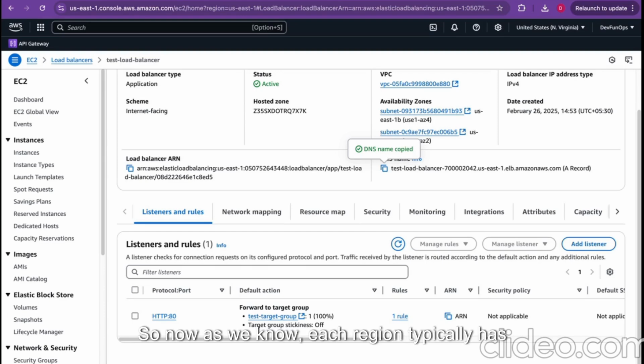Now, as we know, each region typically has at least 3 availability zones where physical servers and hardware are present. Some regions may have more availability zones. Each availability zone is isolated from the others with its own power supply, cooling, and networking.